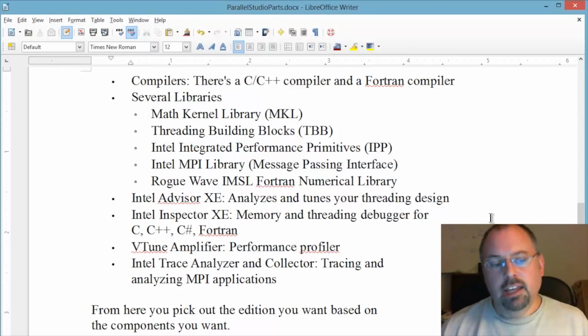Now from here, you can pick the edition you want based on the components you want. Now you'll notice not in this list is the word Composer, which many of you may be familiar with. That's because the name has been moved, and we'll look at that next.